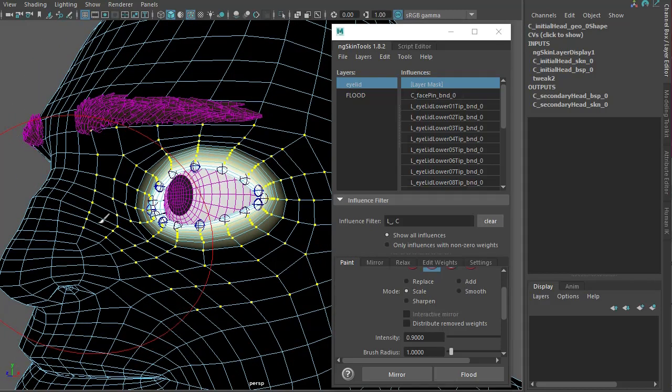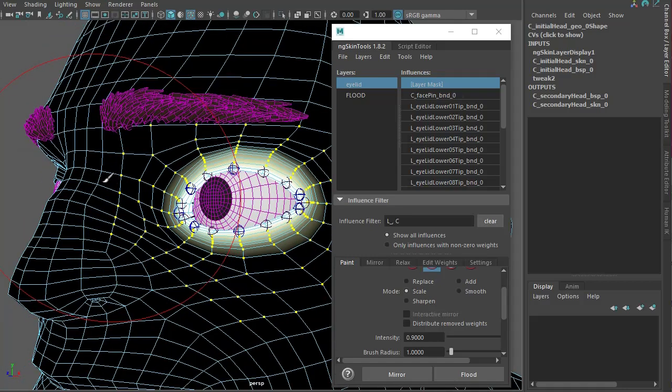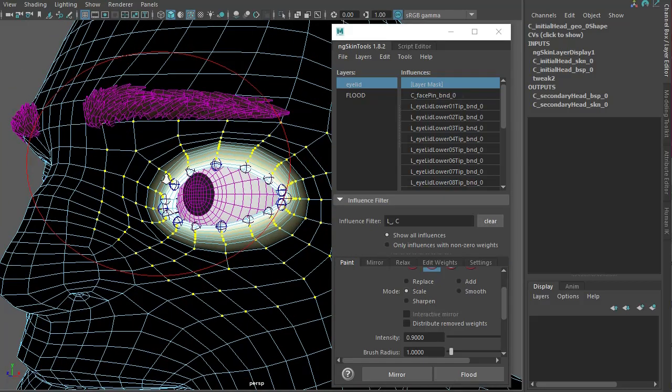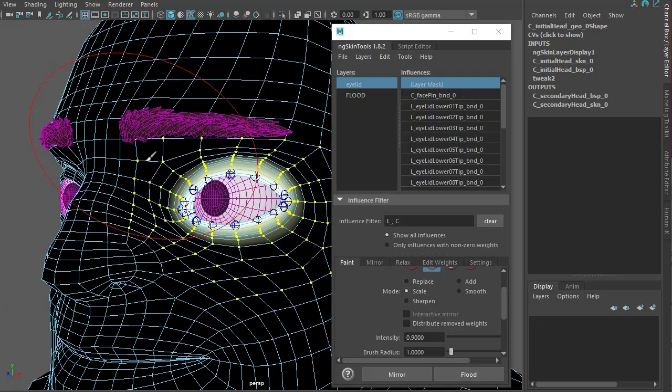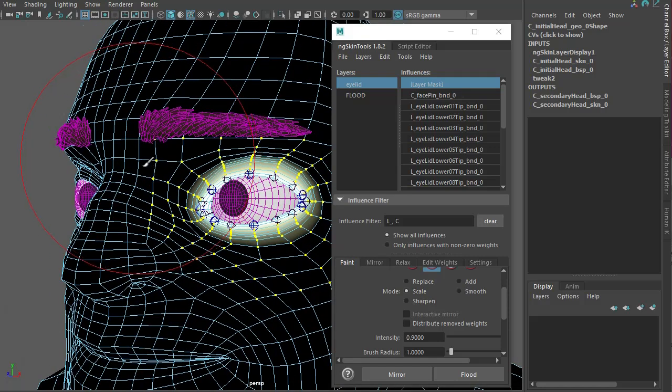So yeah, that's my quick technique on how to quickly skin the eyelids. It would take you half a minute if you really wanted to do this fast. But yep, I use this technique on all my characters and I hope you can try it out as well.